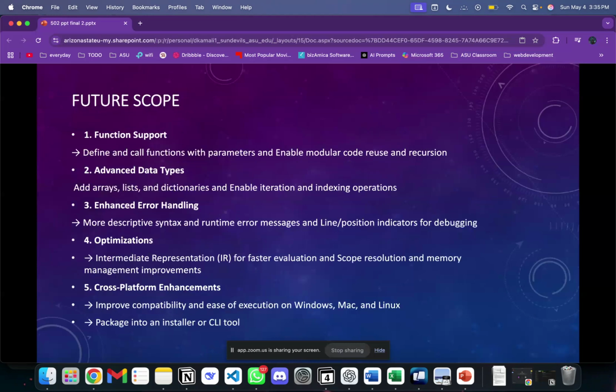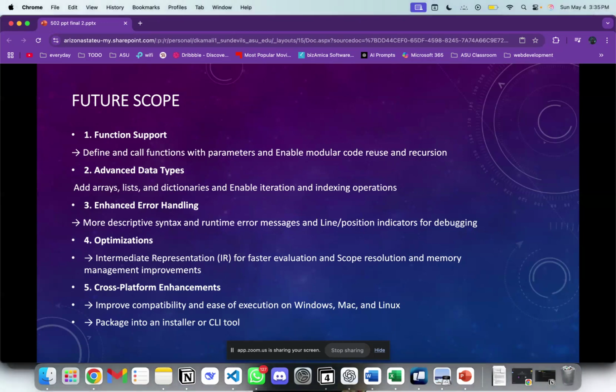Next slide, please. And for the future scope, we have some ideas for extending Zaplang. Firstly, we want to add proper function support with parameters so that we can enable recursion and promote code reuse through modular design. We also plan to introduce advanced data types like arrays, lists, and dictionaries. This will allow for richer programs and enable things like indexing and iteration.